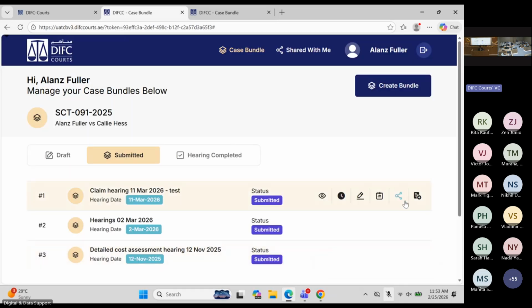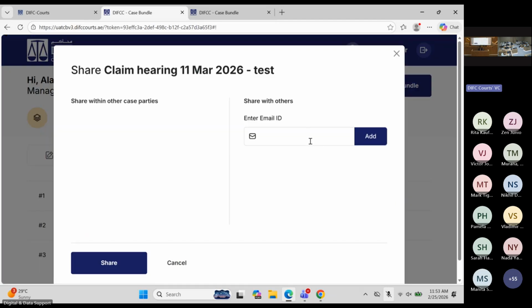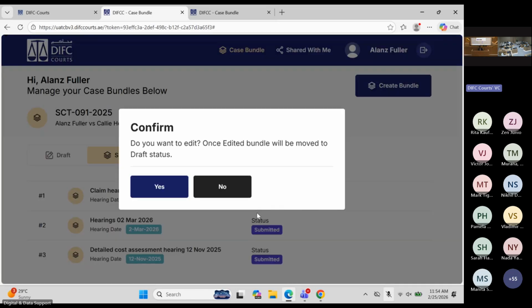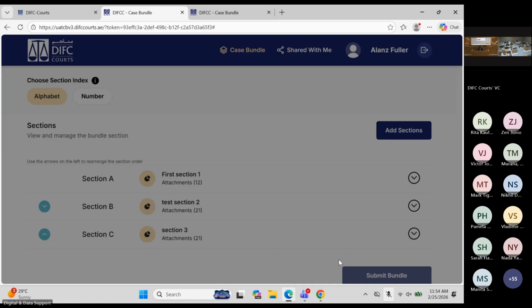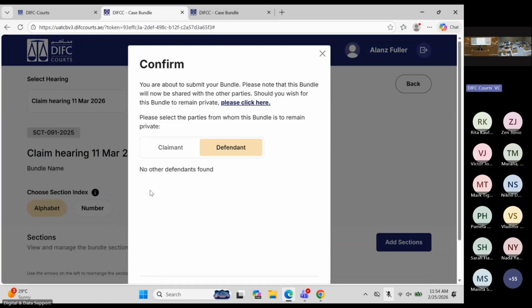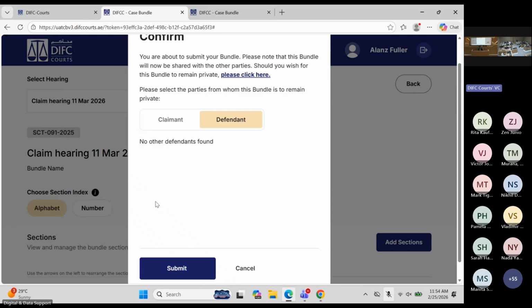And to share with your party, you can just click share bundle and add their email address. It will be shared with them. They can review it, and then you have to make sure you go back to the share and share with the parties. Because when I tried doing that, it's selected automatically. No, I can look into that, but I have tested it previously also. If you click here before you submit it, there is an option to uncheck the defendant.